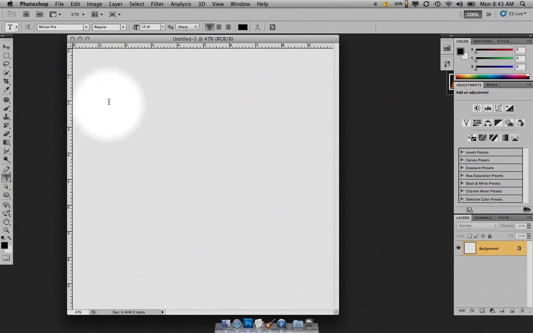Alrighty, so first things first. Notice what's happening with my type tool. As I move it into the canvas area, I get this I-beam. Now the I-beam is going to tell me that when I click once, I'm going to get the ability to start to type. And so we see right now that I've got the cursor. I've just clicked the one time, and Minion Pro is going to be the font. It's going to be regular, 12-point, sharp, which has to do with anti-aliasing. Gives us our alignment here, our color, and then our font panel.